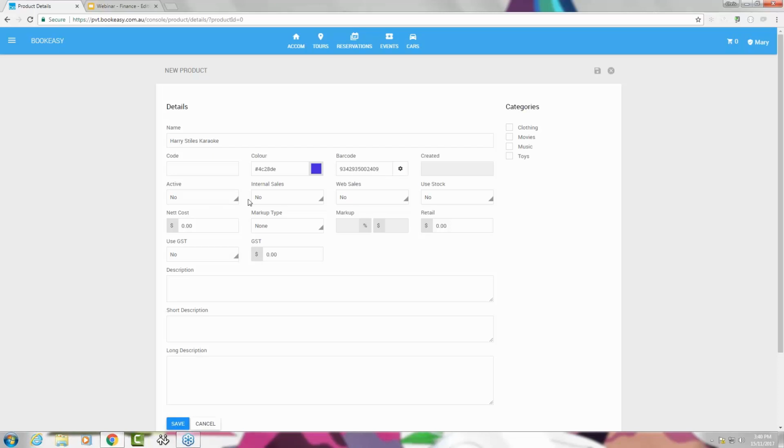On the next line, there are 4 buttons all marked as no. It is recommended to make them all yes. And if at any time you do not wish your product to be active, you can change that to no. Now use stock. If this is selected to yes, all sales, etc. will adjust stock numbers.